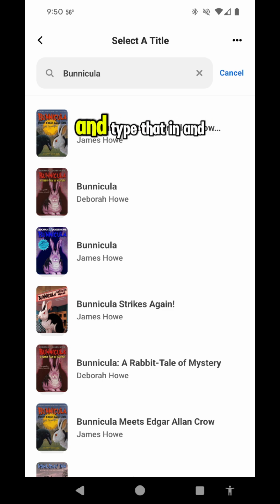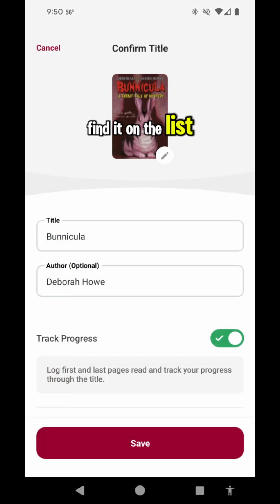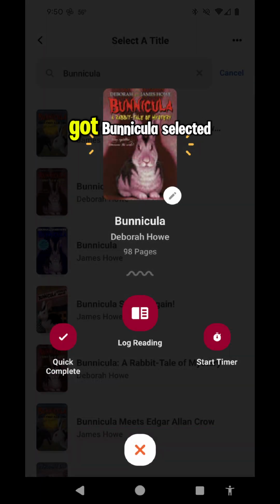So we're going to go ahead and type that in and find it on the list. And here it is. We've got Bunnicula selected. We can quick complete, log reading, or start timer. We're going to log reading.